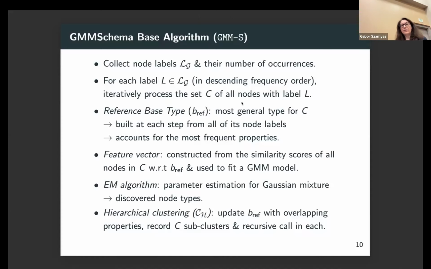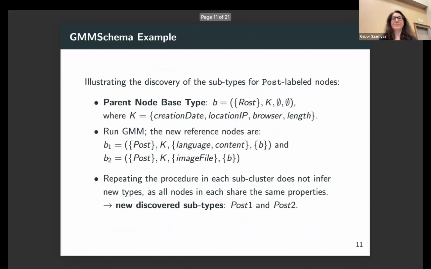Starting from this, we build the feature vector from similarity scores of all the nodes in C with respect to this reference-based type. We use this feature vector to fit the GMM model. We tune the parameters for GMM using an expectation maximization algorithm. Then we run the hierarchical clustering, and we update the reference-based type with new types discovered, record the obtained subclusters, and iteratively recall the algorithm on those subclusters.